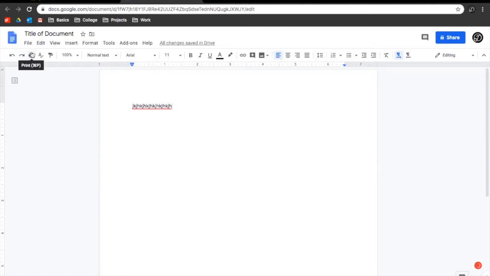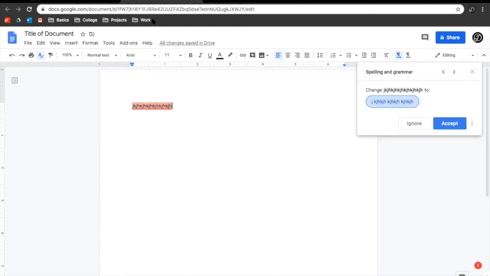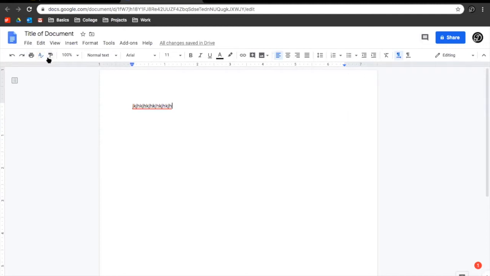Also, I have print, and that's something you can check out at a later time. There's also spell check, really, really helpful. Obviously that is not a word. So then after that, you have a paint format, which is kind of more of a higher level tool that I'm not too worried about for right now. If you have time, go ahead and play with that.